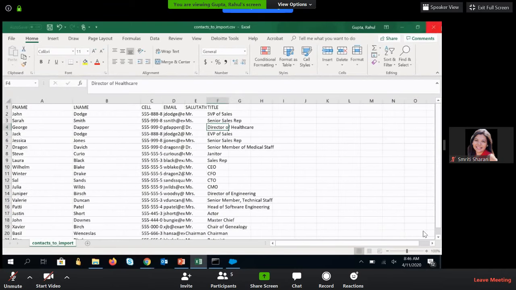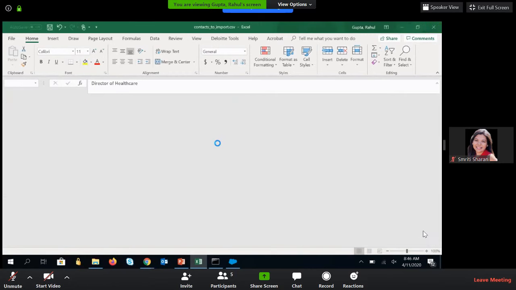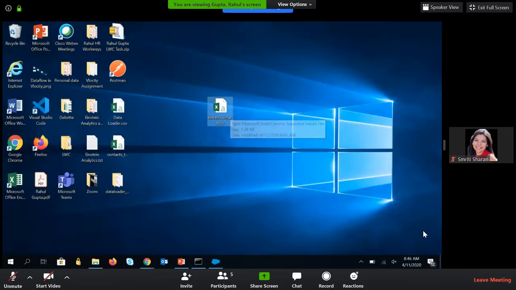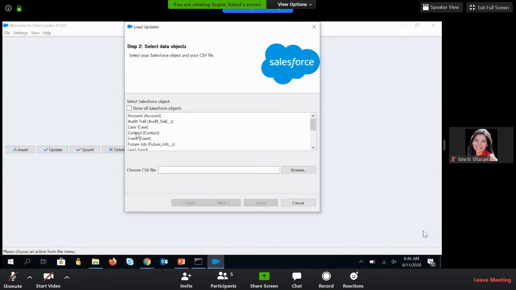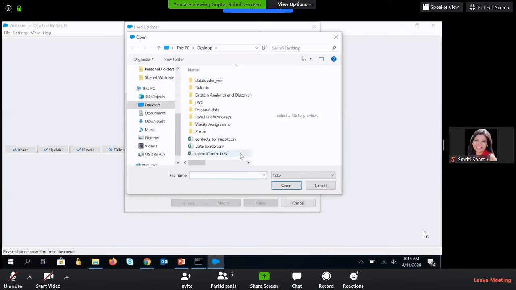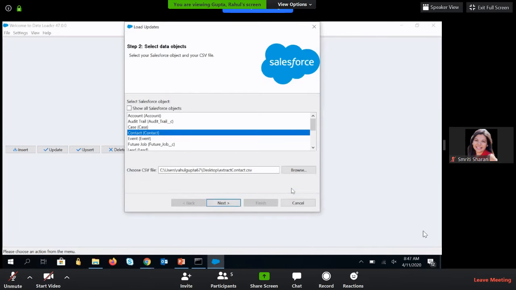Since I have done all this stuff, I'll just close all these files. No, I don't want to save. So this file is ready for update. We'll go on update. We'll choose the object. This is the object. We'll choose browse file, and this was our CSV. Okay, we'll open it. We'll click on next.